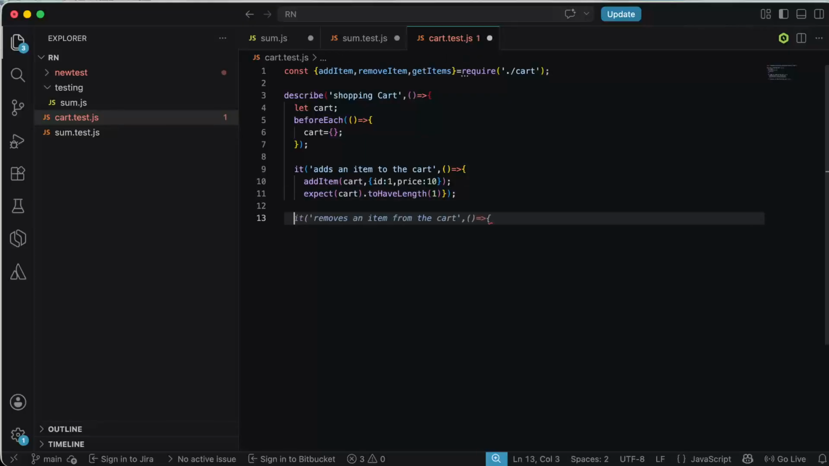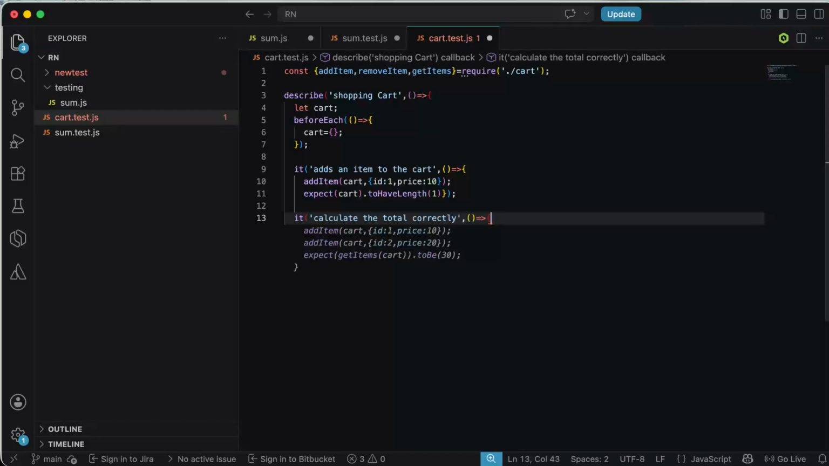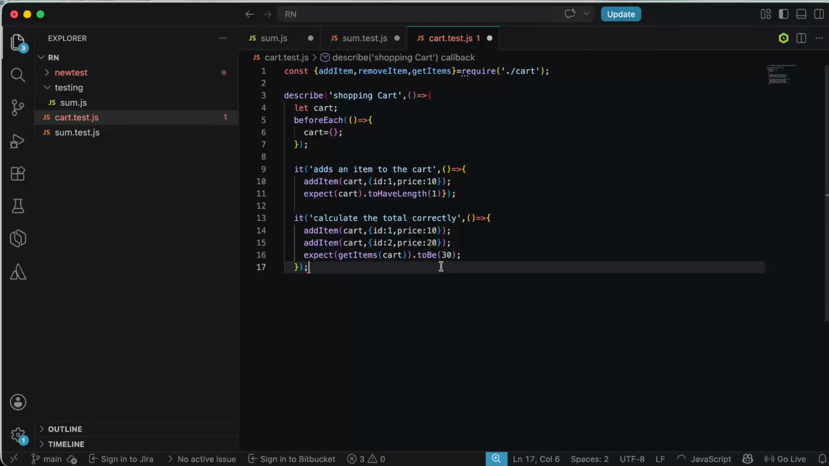So first I have to write this, then what I told you, that we have to calculate the total correctly. Okay, so now what we will be doing, id, that's fine, and then expect. Okay, so this is what we want. So we have to calculate, as I told you, this is the basic functionality, and then we expect that it has to be 30, because we have two items, 20 plus 10, that is 30.